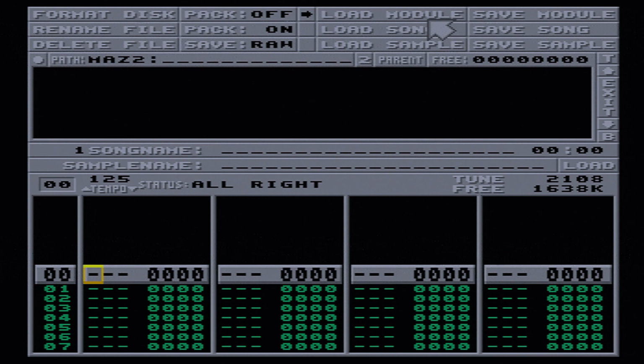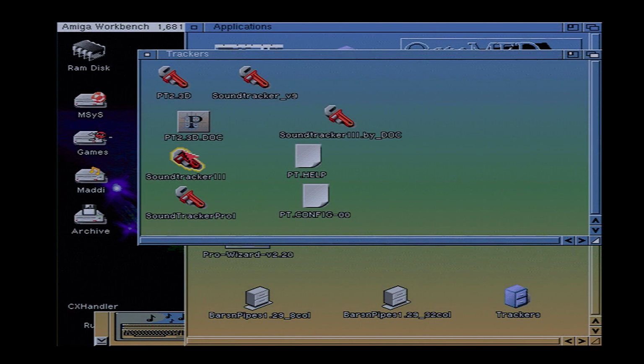So, let's... Hello. Can you please... You freak! DH1. Load my files, please. How'd you load a stupid module? What's Soundtracker 3?